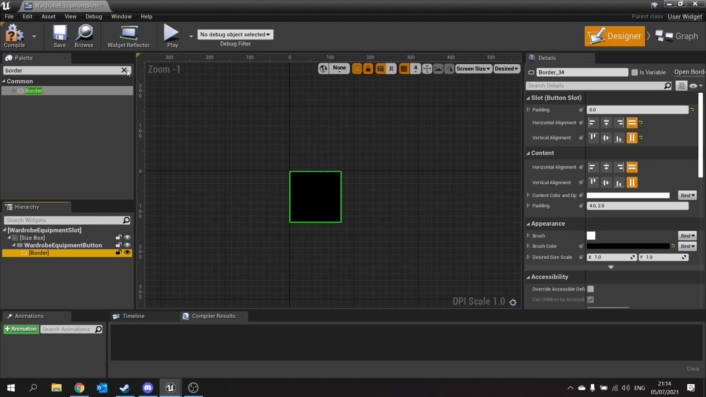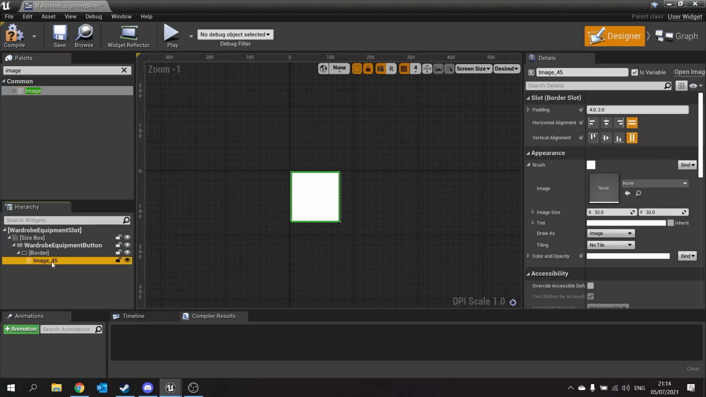Then inside that border, we're going to have an image. And that image will be the thumbnail of the actual item. So I'm going to drag this into here. And there you go. And the image, again, you want to make sure the padding is not 4 and 2. Well, I'm not going to do it at 0 either. I'm going to give it a little bit of padding around the edges. I'm going to give it a padding of, let's say, 8.